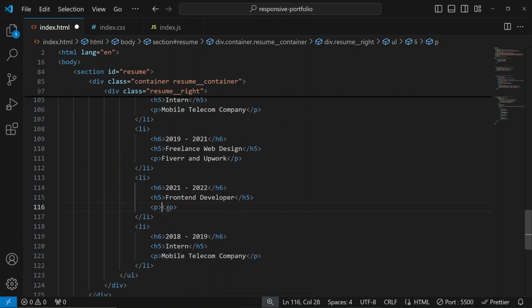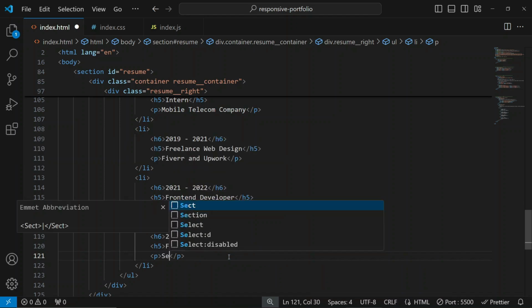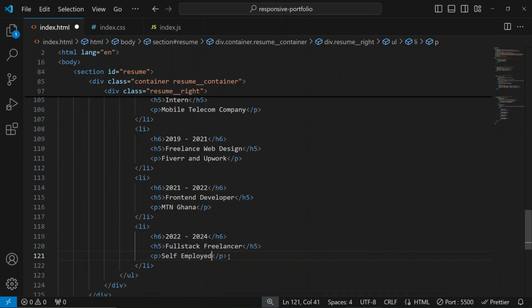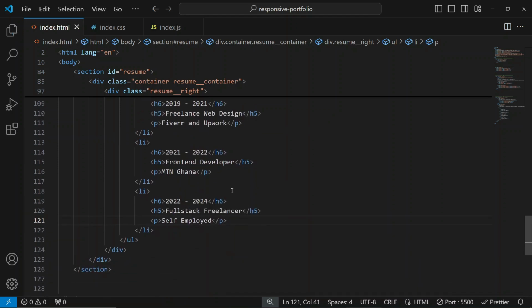And these are not accurate, by the way. I'm just filling in the space. MTN Ghana. And lastly, we have 2022 to 2024. Around that time I was a full stack freelancer, yeah, self-employed. All right, so that's it for our experience.